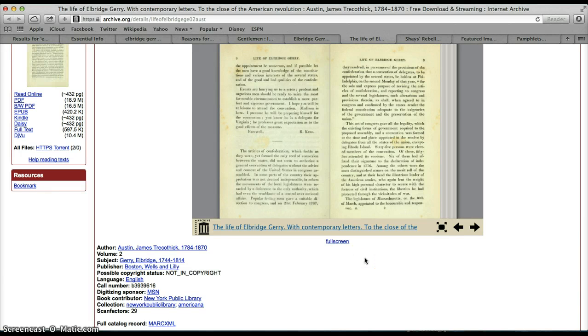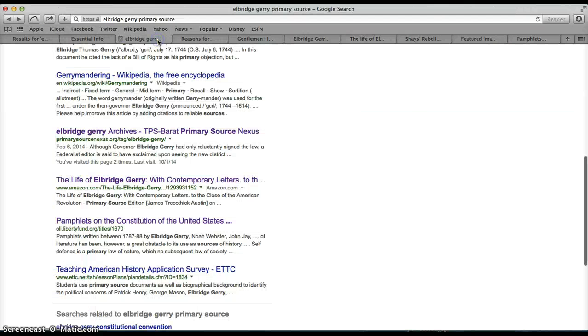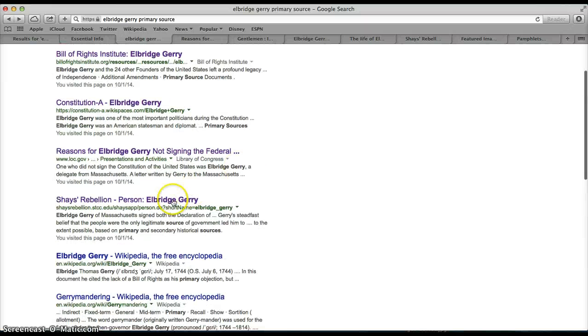As a researcher, I'm so excited. Okay? So I'm going to hold on to that, but then I'm going to go back and continue looking at what other sources I found.